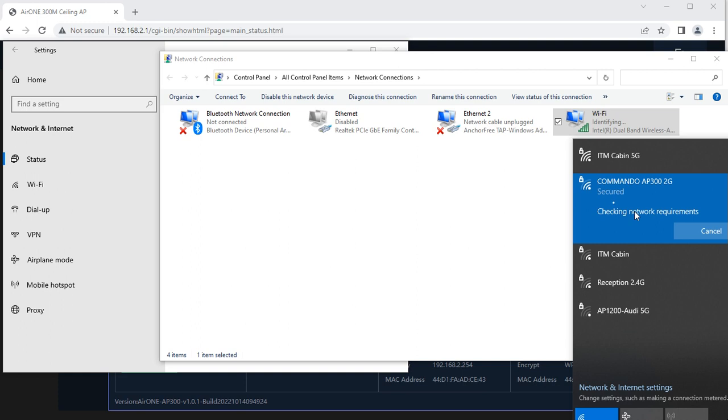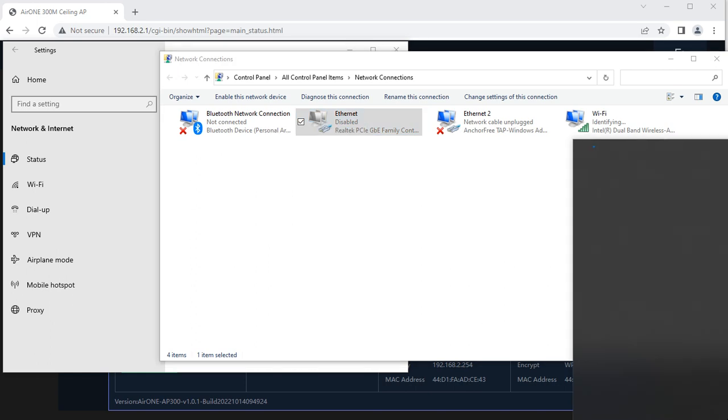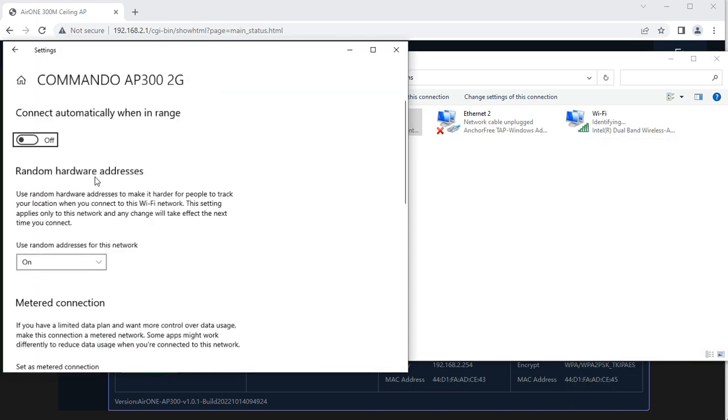You can connect to it with the password Commando. It will ask for the password and then you can go to the properties and change the IP address to 192.168.2.x, and it will give the gateway 192.168.2.1 and the same interface page which we are having. So it is now connected to this. Change the property.